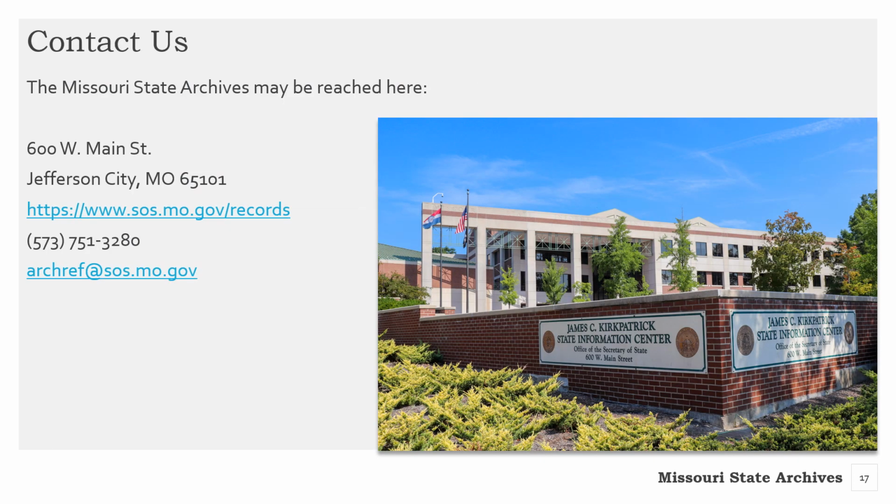Technology changes constantly and rapidly. Who knows? In the future, we may have completely different file formats and storage options. But for now, questions may be directed to Missouri State Archives staff here. We will continue the discussion of photograph preservation in the next module, Metadata and Sharing.